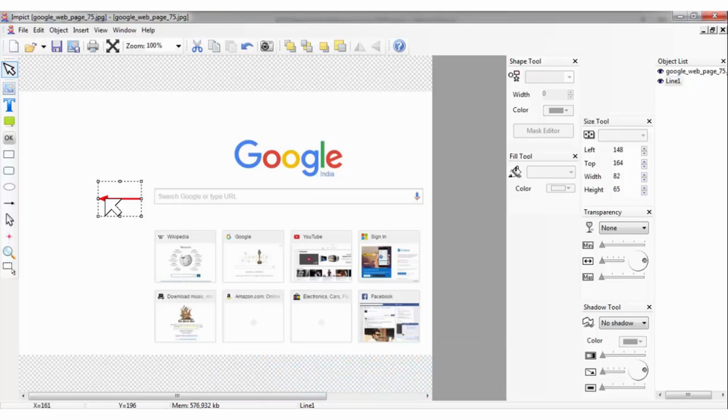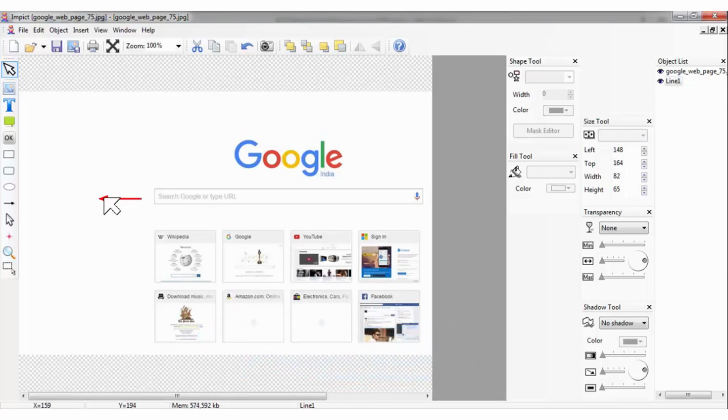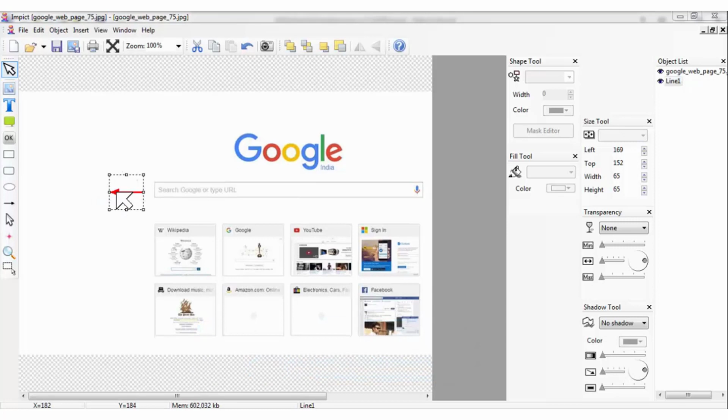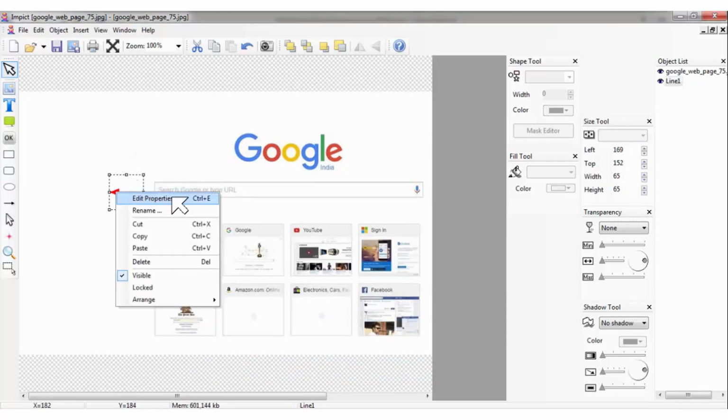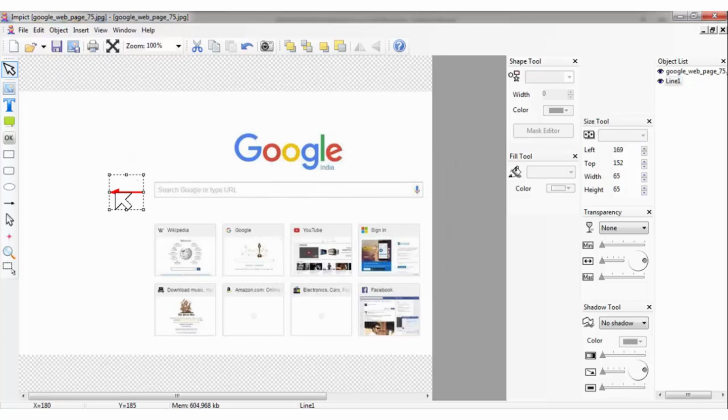To change the direction of the arrow, right-click anywhere on the arrow to invoke the shortcut menu. Note that if you do not click anywhere on the arrow, you will invoke another shortcut menu that provides you a different set of options. From the shortcut menu in question, click Edit Properties and the Line Object dialog appears. Another simpler way to invoke the Line Object dialog is by double-clicking anywhere on the arrow.